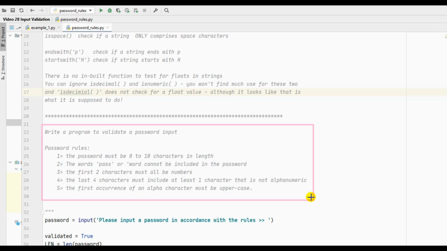The first 2 characters must all be numbers, so both of the first 2 characters in the password must be numeric. The last 4 characters must include at least 1 character that is not alphanumeric, and the first occurrence of an alpha character must be uppercase.